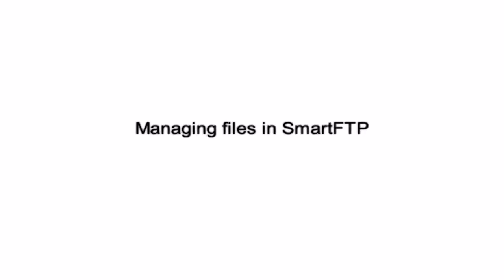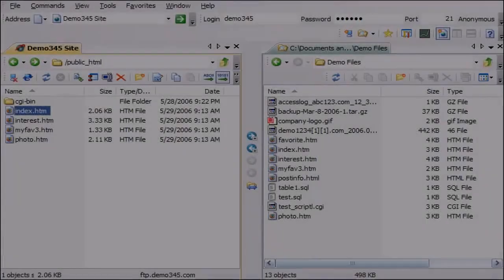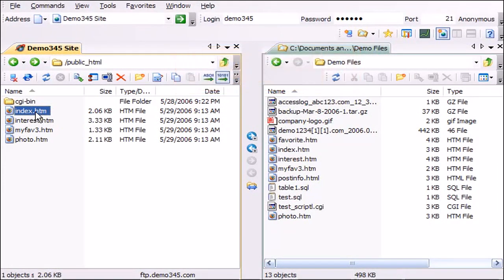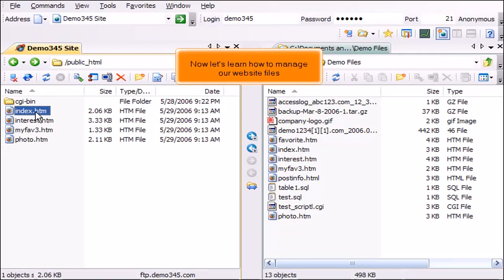Managing files in SmartFTP. This tutorial assumes you already have SmartFTP running on your computer and connected to a remote server. Now let's learn how to manage our website files.